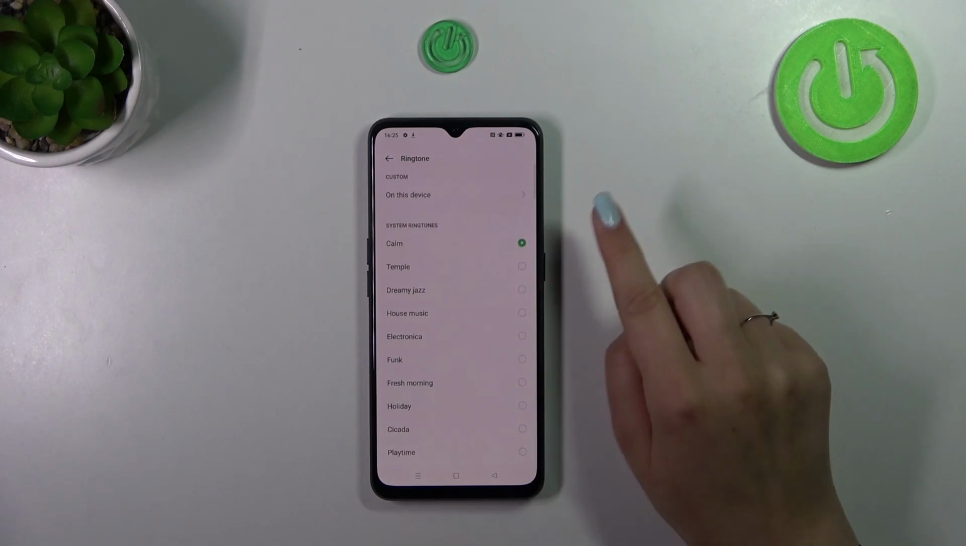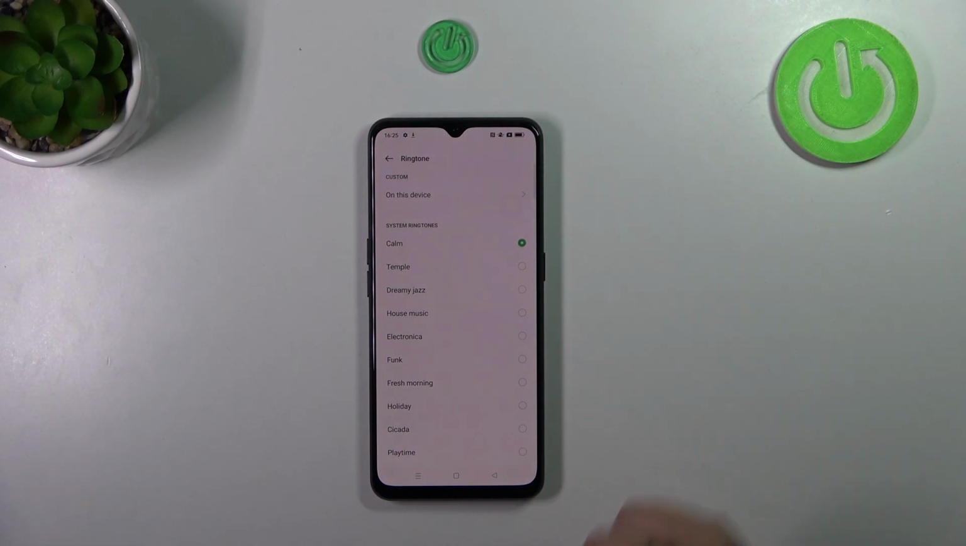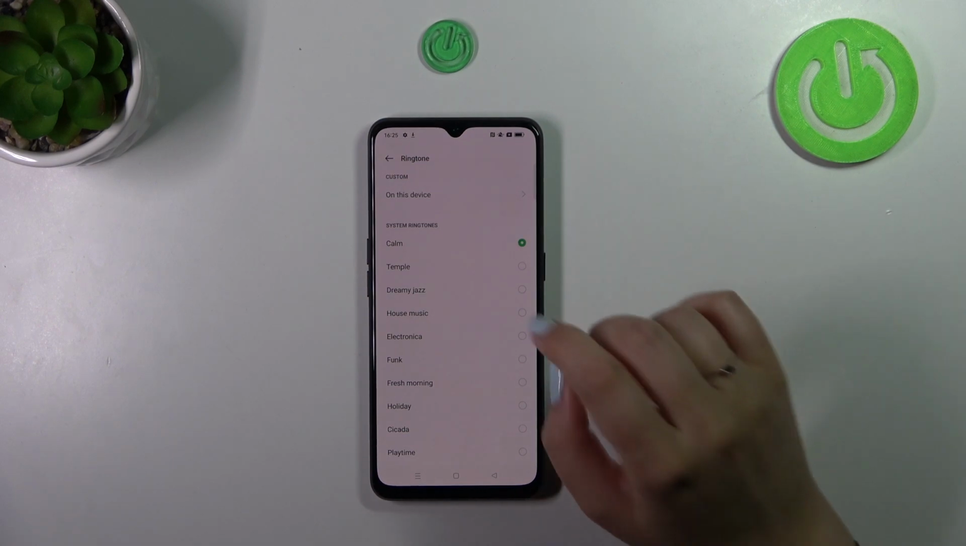which we can choose. What is more, at the top we've got this option, "on this device", which simply means that if you have anything, for example, downloaded, it will appear right there and you will be able to pick it and set it as a ringtone.